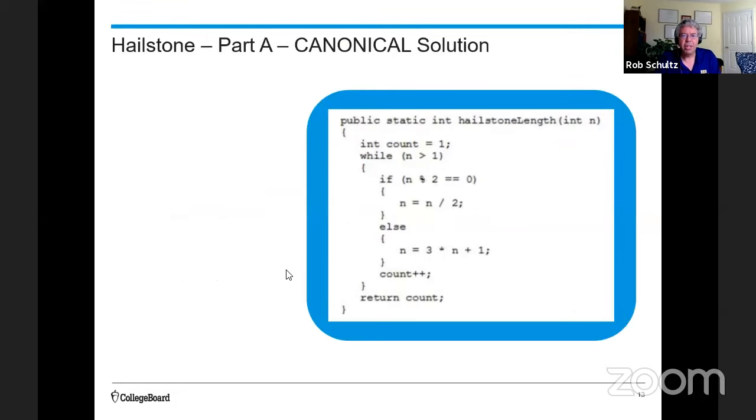So let's work through the canonical solution that's there. We get a value n, we set our count equal to 1. While n is greater than 1, if n is even, we divide by 2 to set the next value. If it's not even, in other words, it has to be odd, then we take the value, multiply by 3, and add 1 to set the next value. We increment our counter so we know what the length of our sequence is. And when we finally get to the point that n is no longer greater than 1, then we jump out of the loop and we return count.